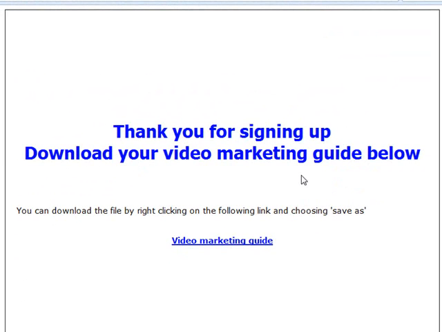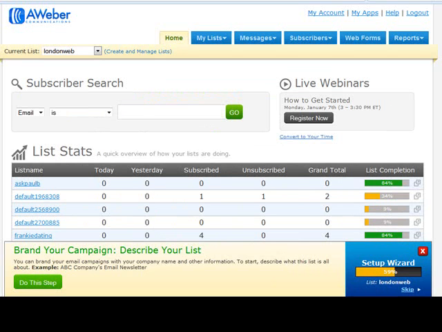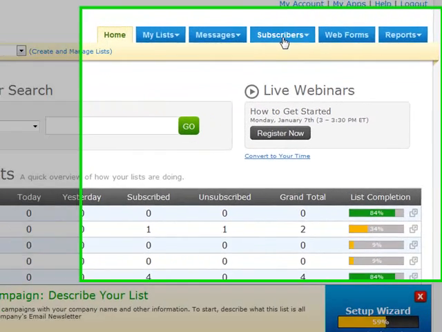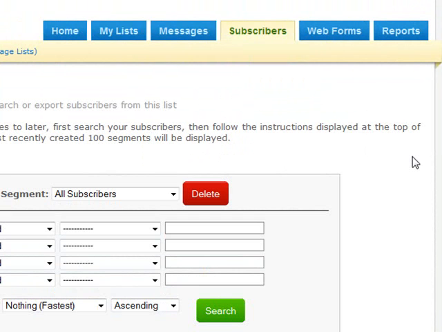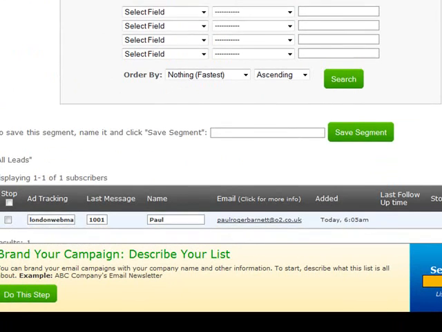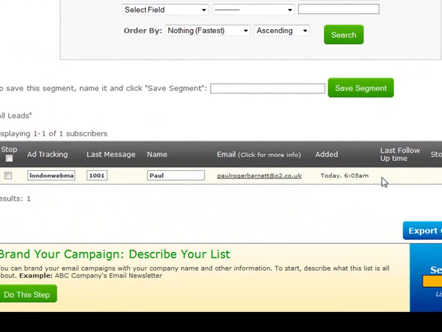But at the same time they were sent the download page for signing up. So at this point they could actually download the file here. So now somebody's opted in to the London Web subscriber list. So what you can do is you can then go to your Aweber, log into Aweber, and then you want to come up to where it says subscribers here and click on search. And what we're going to do is we're going to search for anyone who's actually in the system. Well, we can actually see there's one already there now, and this is the one that just signed up.